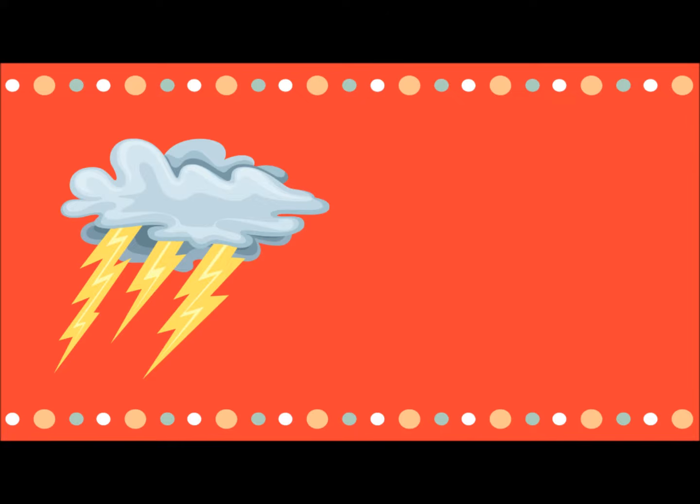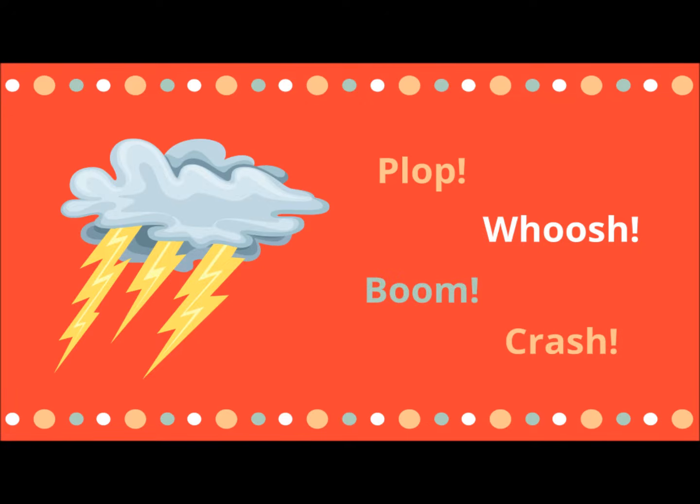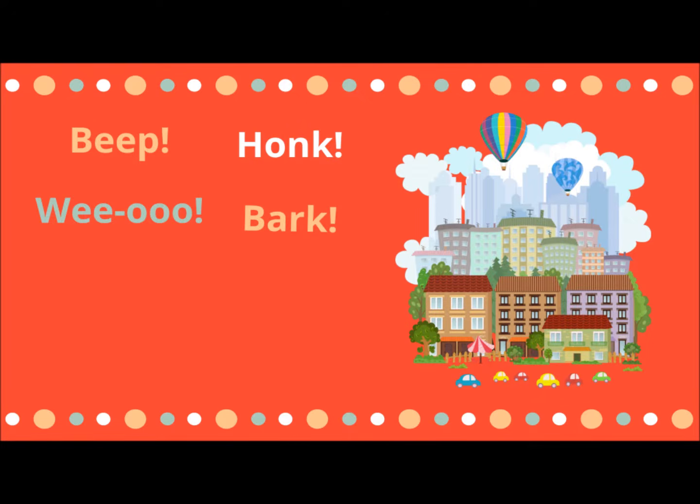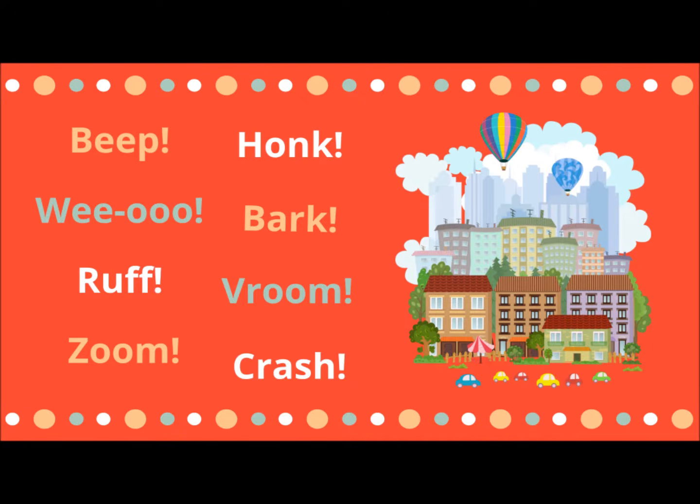During a thunderstorm, you might hear the plop, plop, plop of raindrops falling, the whoosh of strong winds blowing, the boom of loud thunder, or the crash of a tree branch falling. Walking down the sidewalk on a busy street, you might hear the beeps and honks of car horns, the wee-oo of police sirens, the barks and roofs of dogs being walked, the vroom and zoom of vehicles passing. Hopefully you won't hear the crash of cars colliding.